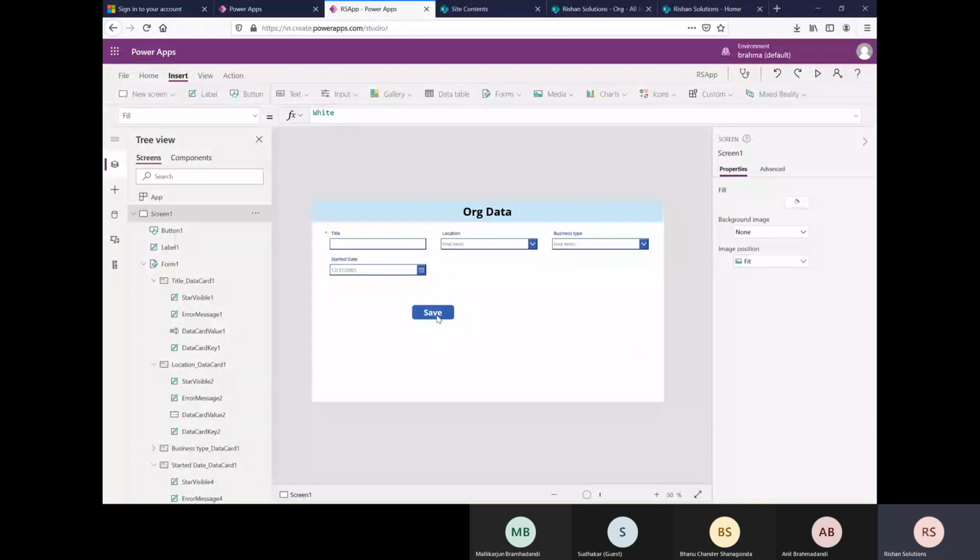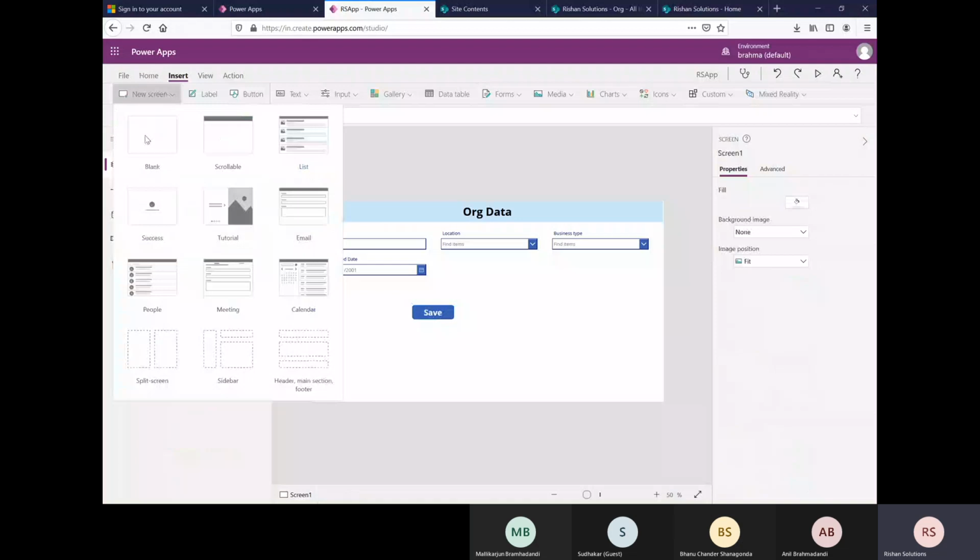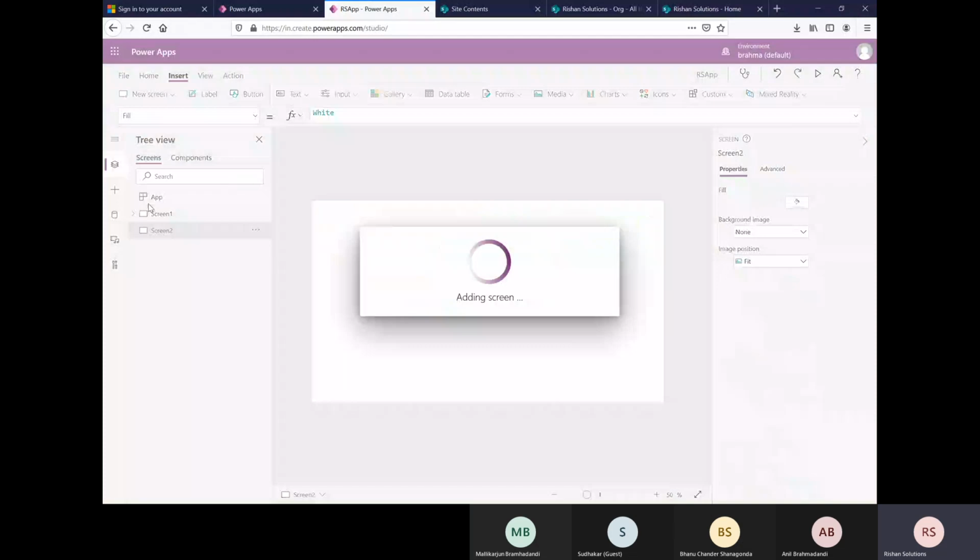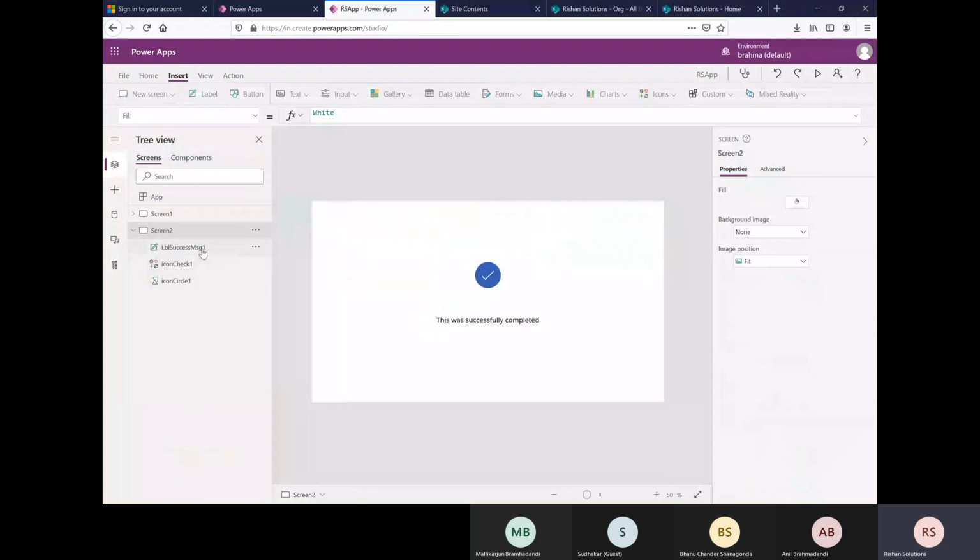Now we'll resolve this issue. When you hit this one, it's going back to the same form, and it's not feeling good, right? It's redirecting to another page and not showing anything there. So for that, I'm trying to add another screen here in the app. We have plenty of different screens, and Microsoft has given a success screen also. When we select this one, it contains the success message, this was successfully completed. If you want to change this, you can do that.